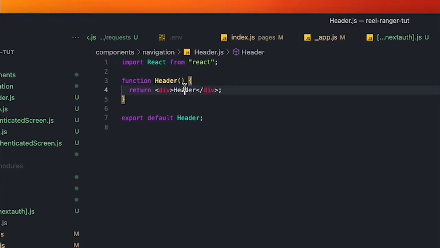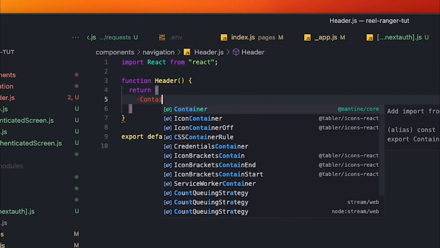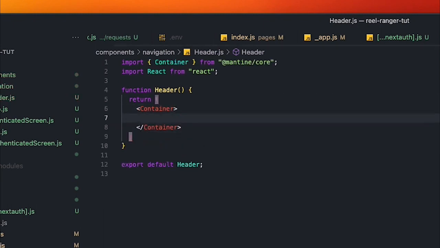So our header is going to be wrapped by a container. Okay, then it'll be gray in color. It's going to have our logo, some links, a link to search for movies, and a menu. So let's do that. So header here, I'm going to clear this out, and it's going to say Container from Mantine core.